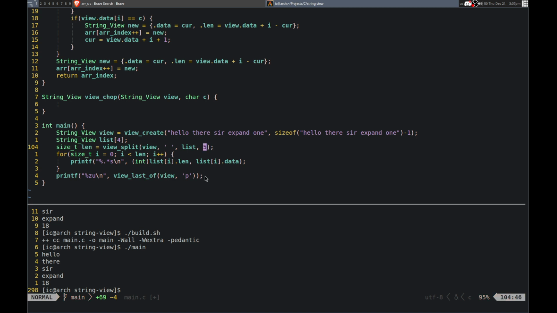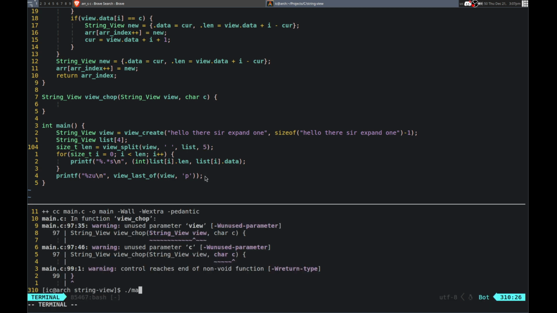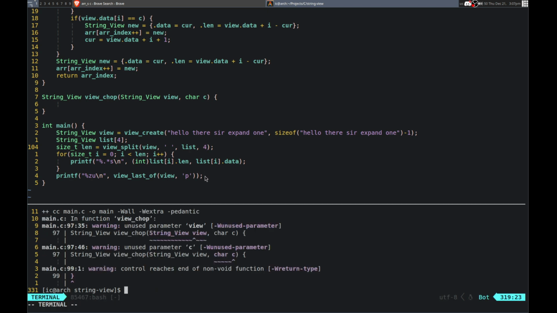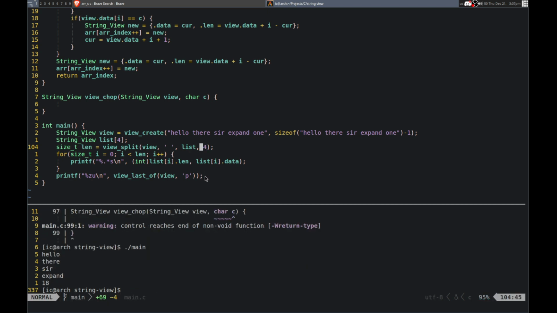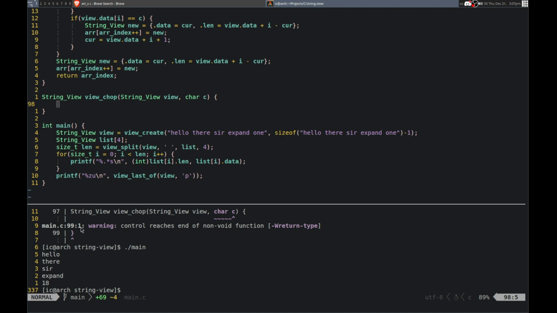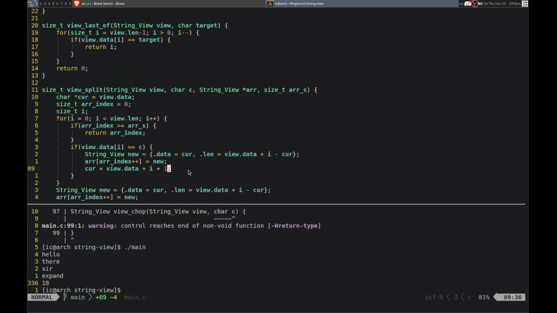Because if I made it 5, it would overflow. Yeah, stack smash it. Yeah. Keep it inside the last string. Oh, okay. Yeah, could do that. Alright, so that would be, so we would need to check here.